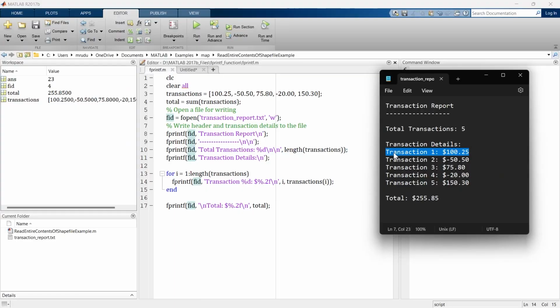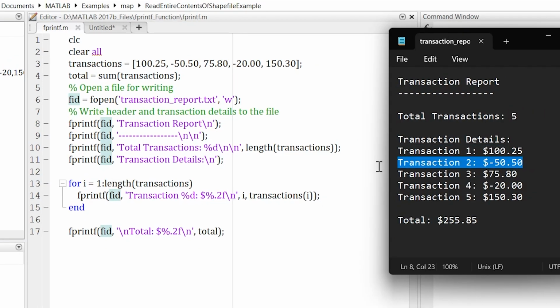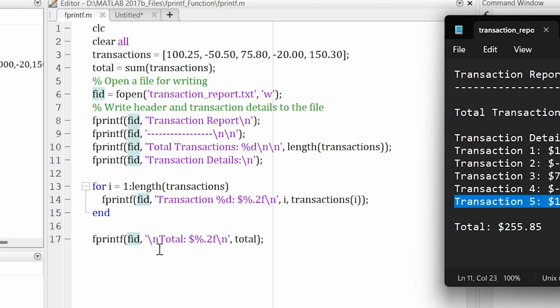Once this entire line is printed, this for loop will run for i equal to 2. For i equal to 2, this entire line will be printed. For i equal to 3, this entire line will be printed, and it will go up to 5. After 5, this for loop will end, and then again we are writing fprintf, and \n will jump the cursor to a new line. Total. So it will print this total.